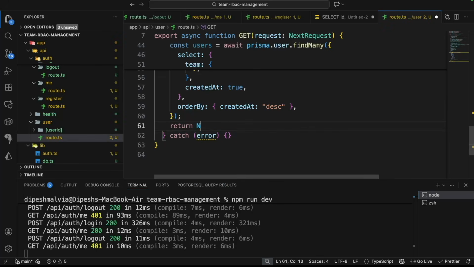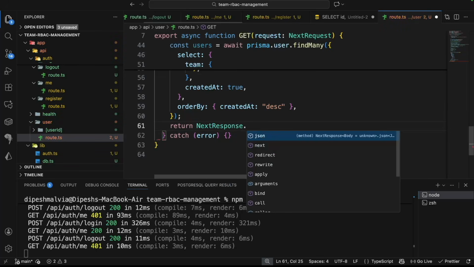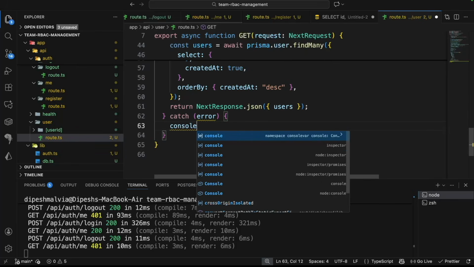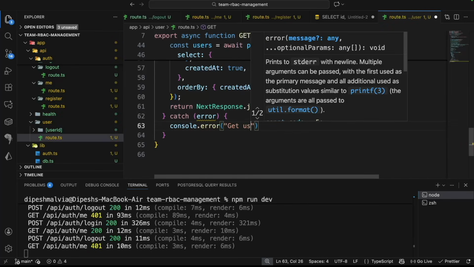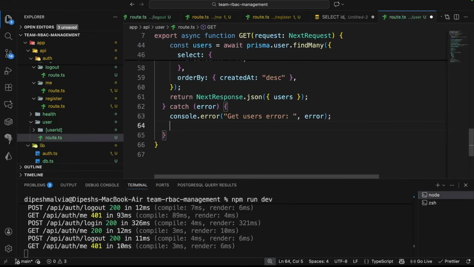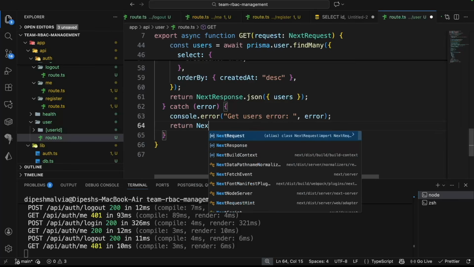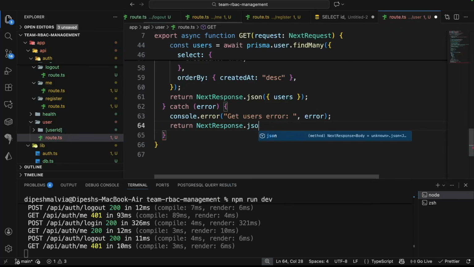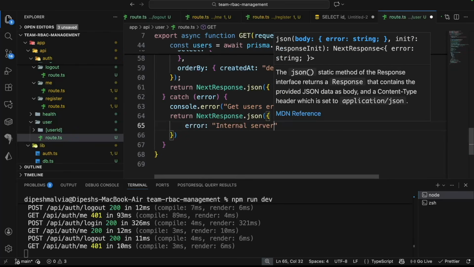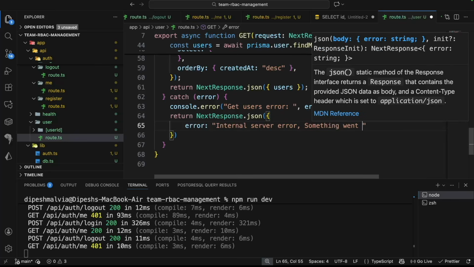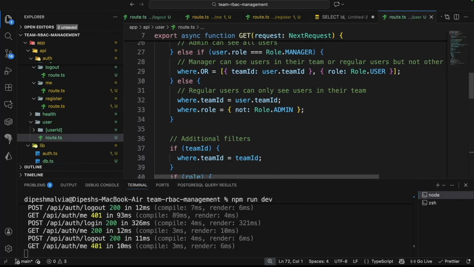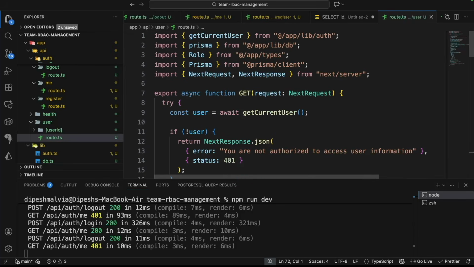So I will have return NextResponse.json, and we will return the users. Now if there is an error, then we will just do a console.error, get users error, and we are going to have the error here in the console. And if that's not the case, we are going to return NextResponse.json with the error, here we are going to have internal server error, something went wrong, and let's give the status, so the status will be 500. All right, so we have this, and the user information will be different based on the roles.